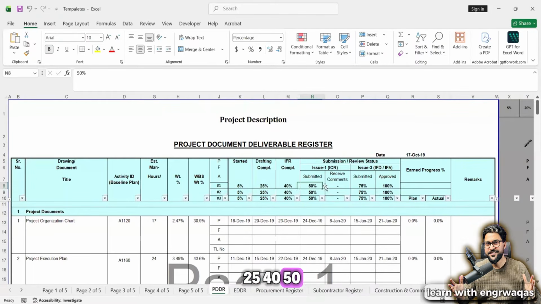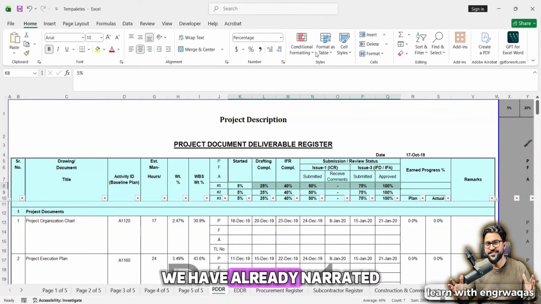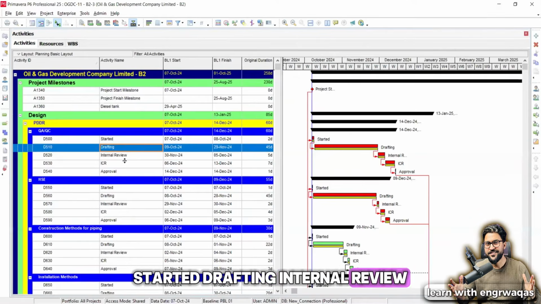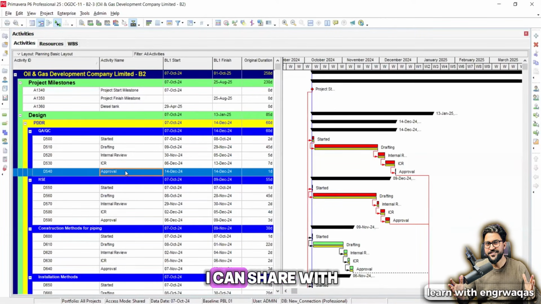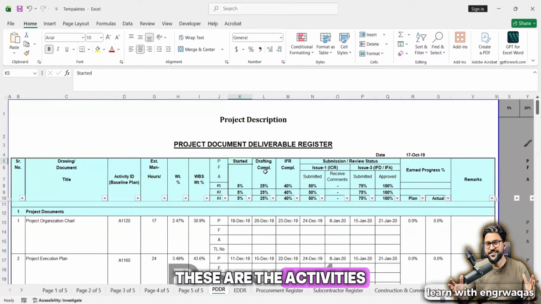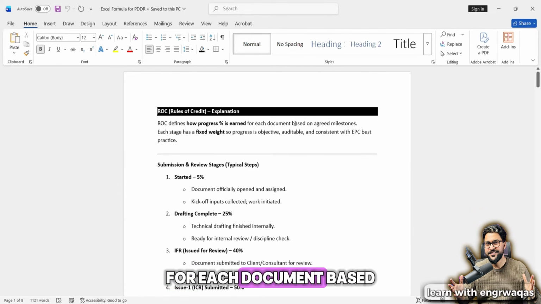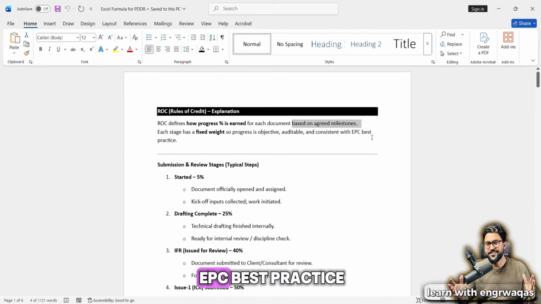5, 25, 40, 50, 75, 100%. These are the small steps or activities which we have already narrated over here: started, drafting, internal review, ICR, approval. Once every single piece of work is done, that will be a progress calculation, right? For started, rule of credit, we call it ROC. Rule of credit defines how progress percent is earned for each document based on agreed milestones. Each stage has a fixed weightage, so progress is objective, auditable, and consistent with EPC best practice.